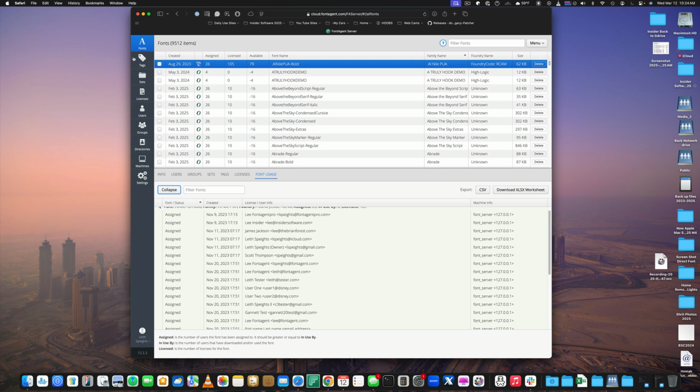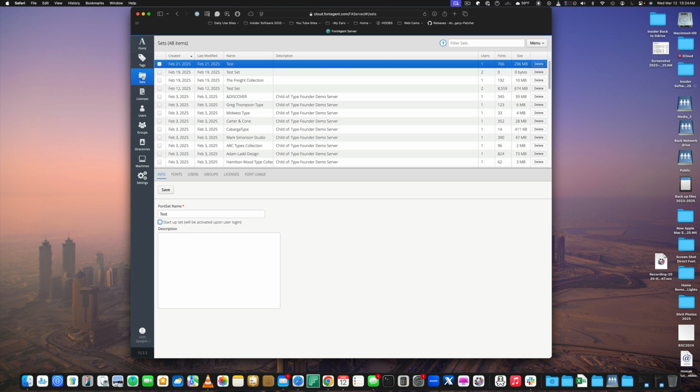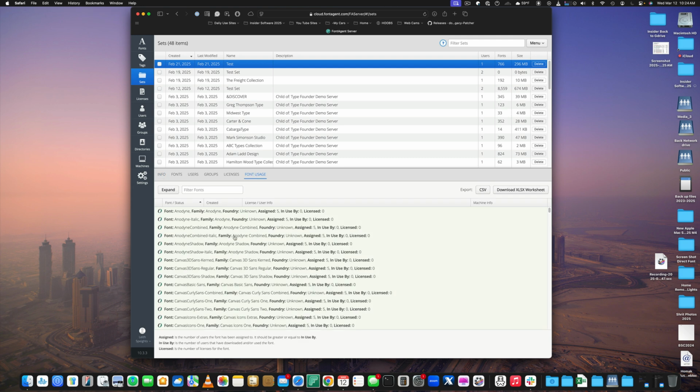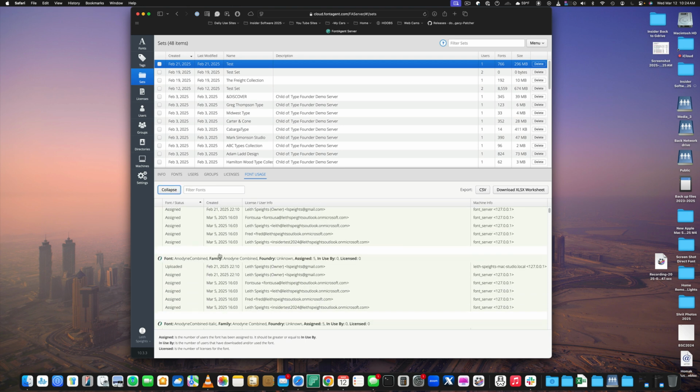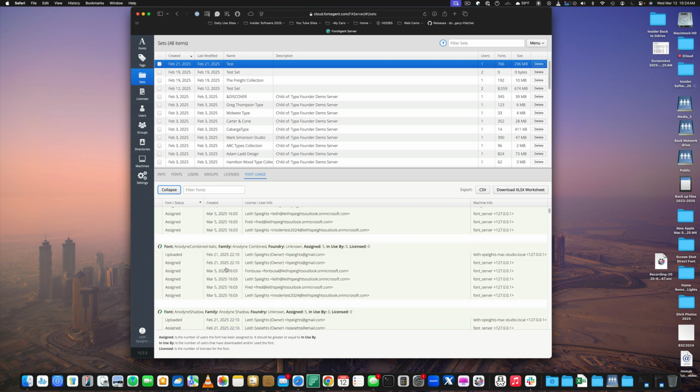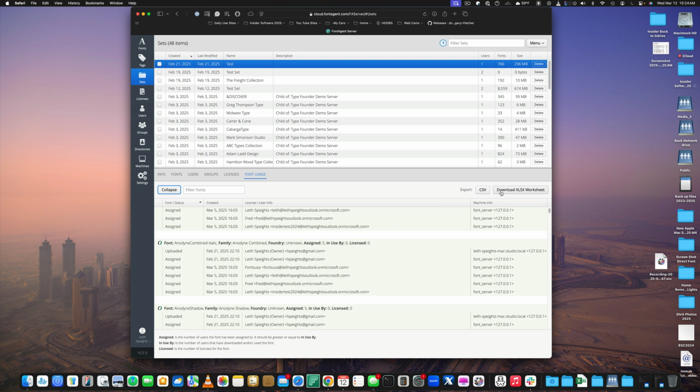That's one area. If you go to Sets, and I change it to the Sets tab, you can look at usage reports by the set itself. And what does that mean? Well, that means the set and the fonts in that set. I can also expand this and look at this very information here and download it as well.